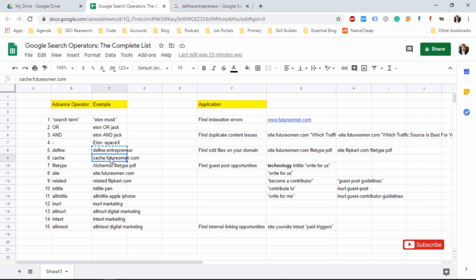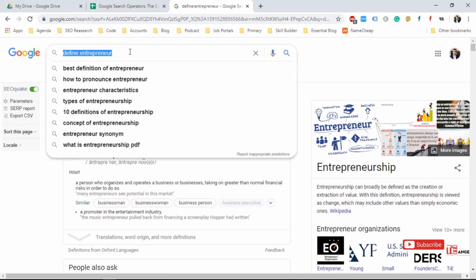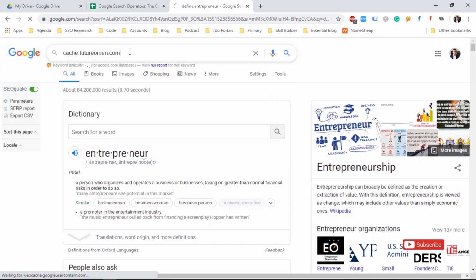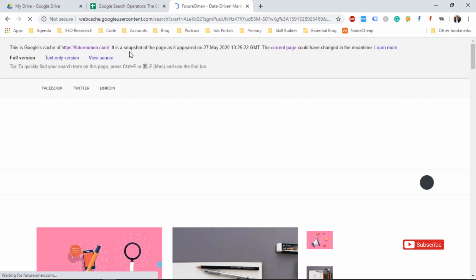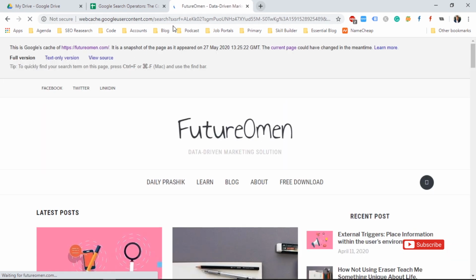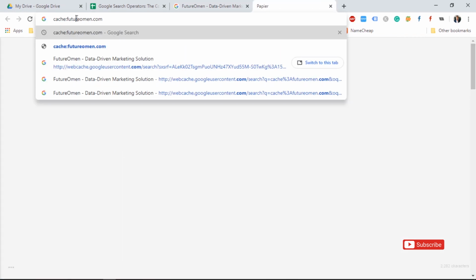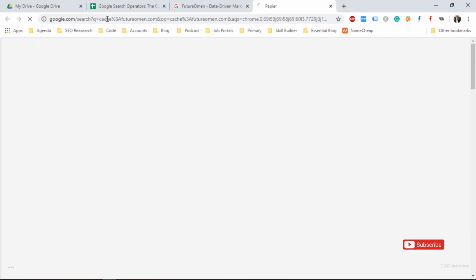Now the sixth is cache. This is something that a digital marketer or any SEO person must know. I did this for my site, Future Domain is my website, and I'm actually looking for the cache version of my site.